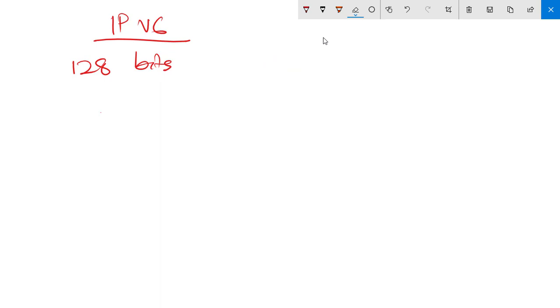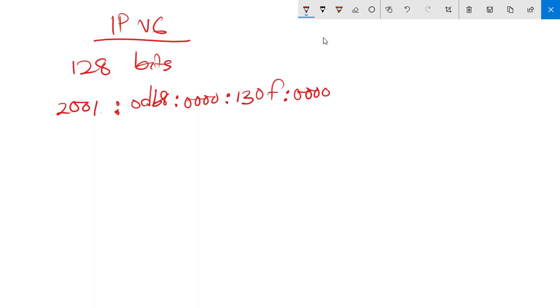So let's take a typical example of an IPv6 address. We have 2001 colon 0DB8 colon 0000 colon 130F colon 0000 colon 0000 colon 087C colon 1408, 1, 2, 3, 4, 5, 6, 7, 8. This is a typical example of an IPv6 address.